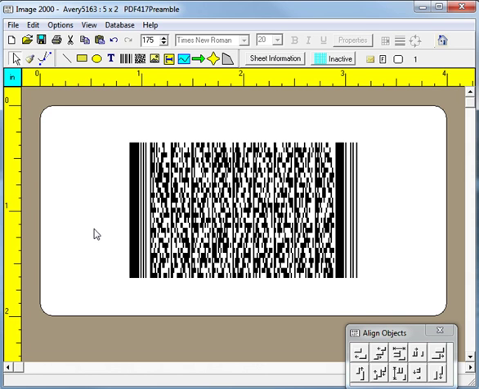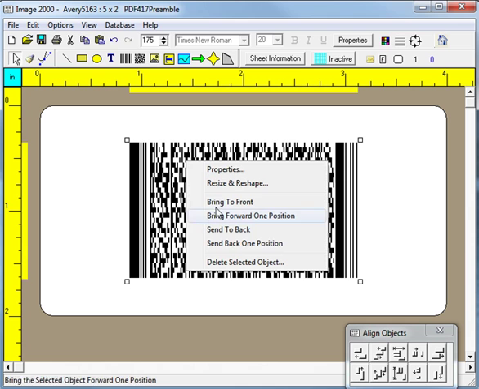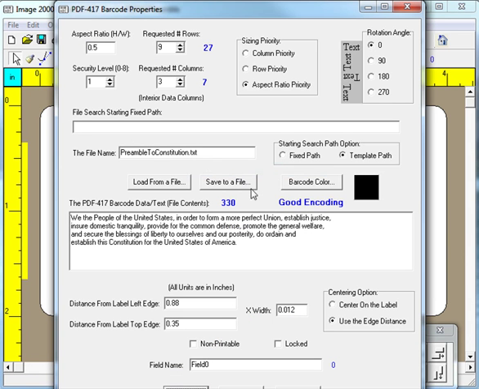When we right-click this barcode to bring up the Properties dialog box, we can see the words to the preamble. The program has automatically loaded the text file into the middle control in the dialog box. You might also notice that the dialog box has some text that is colored blue. The number 330 is the number of characters the program found in the text file that was loaded. You will also see the words "Good Encoding" in blue. This just means the program had no trouble finding and reading and encoding the text file.